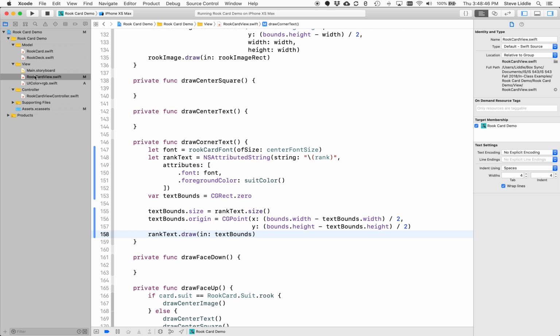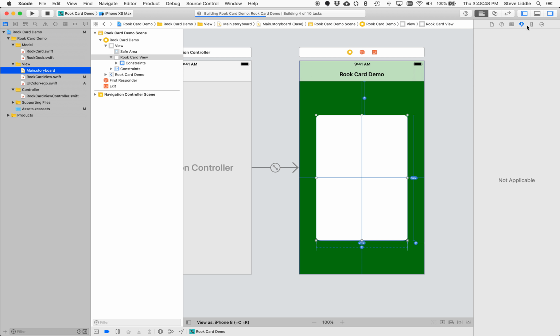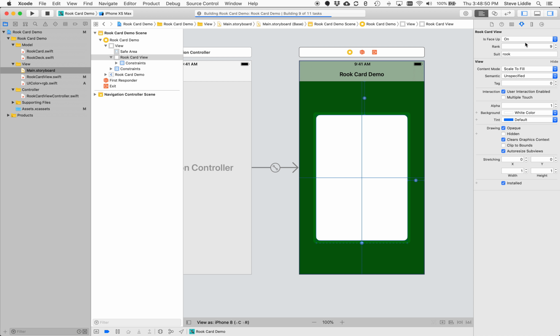If I go to my storyboard, and let's look at the attributes for this guy. Rank 9, suit, now let's make that suit green. Anyway, you see that operating about like we'd expect.